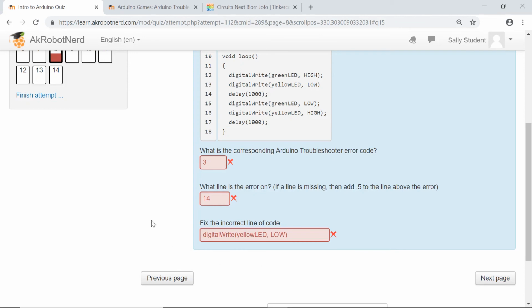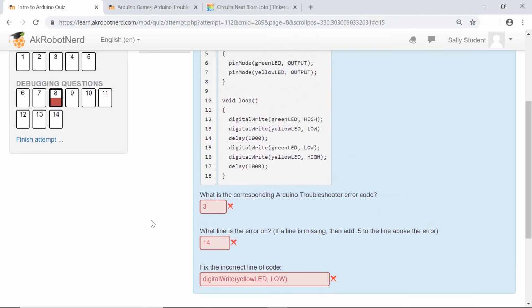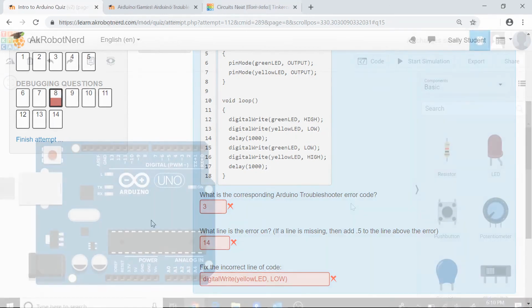So using this quiz, it is my hope that you will get a lot better at debugging your own programs and answering your own questions using the Arduino troubleshooter so that you can progress through this curriculum much more quickly and with greater ease and less frustration.